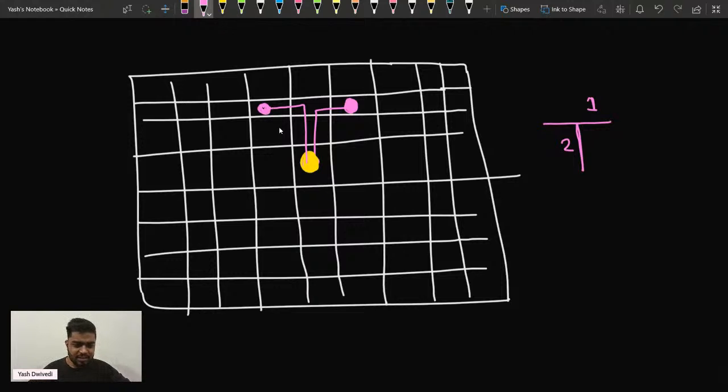Other than this, similarly, what if it is standing here? So it can go two steps down.